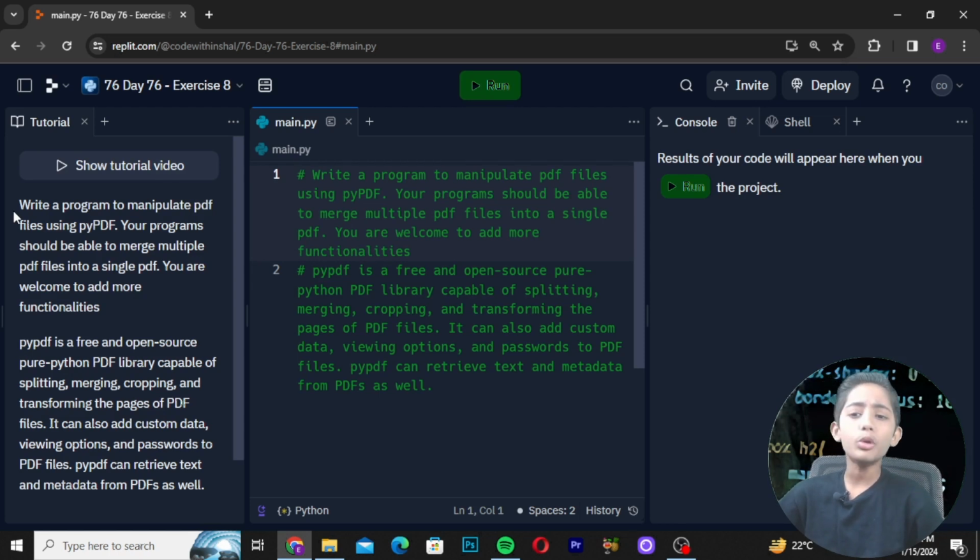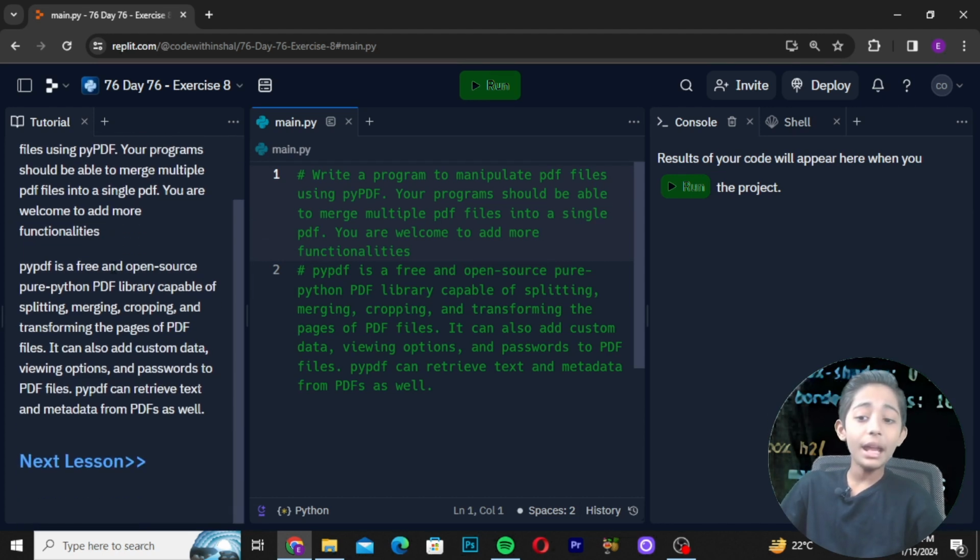You are welcome to add more functionalities. PyPDF is a free and open source pure Python PDF library capable of splitting, merging, cropping and transforming the pages of PDF files. It can also add custom data, viewing options and passwords to PDF files. PyPDF can retrieve text and metadata from PDFs as well.